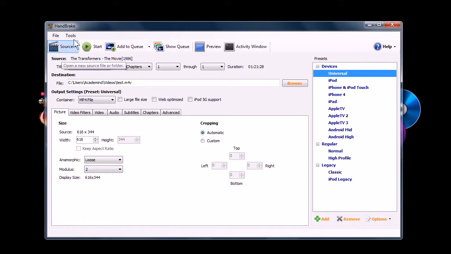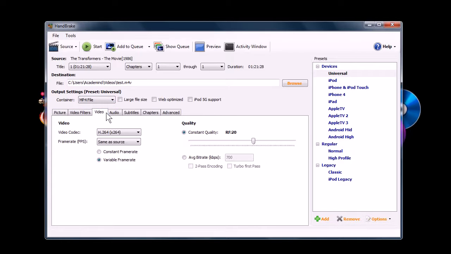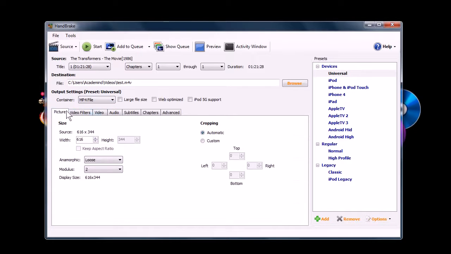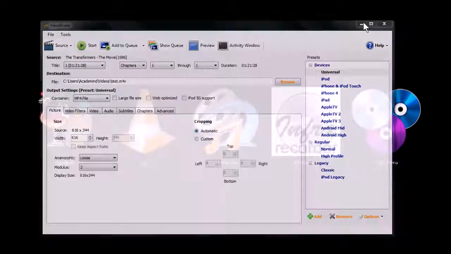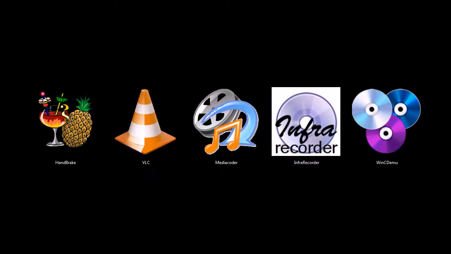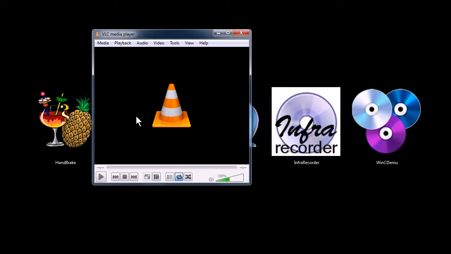You can also use this to transcode video from one format to another. You can change the video container and the audio and video formats. So it gives you a lot of control over video, and it specifically comes in handy for ripping video from optical discs.